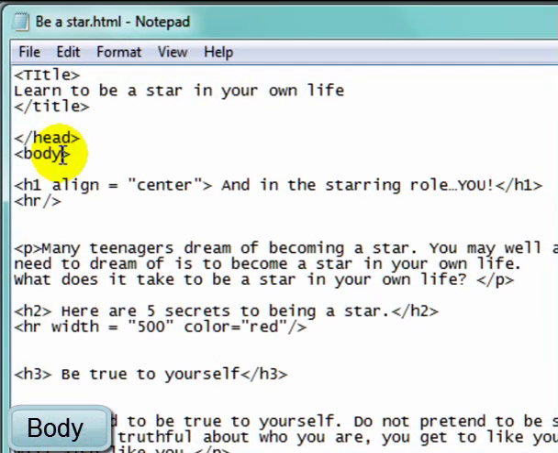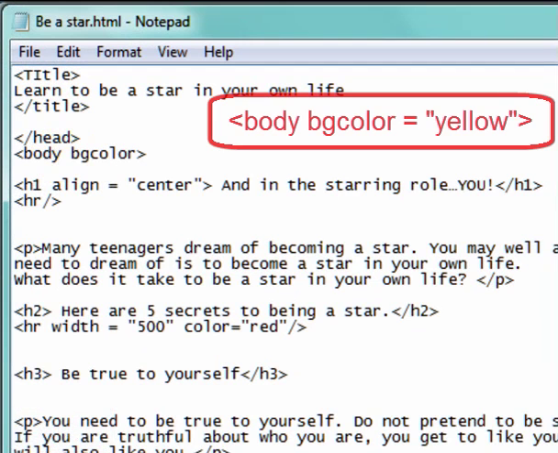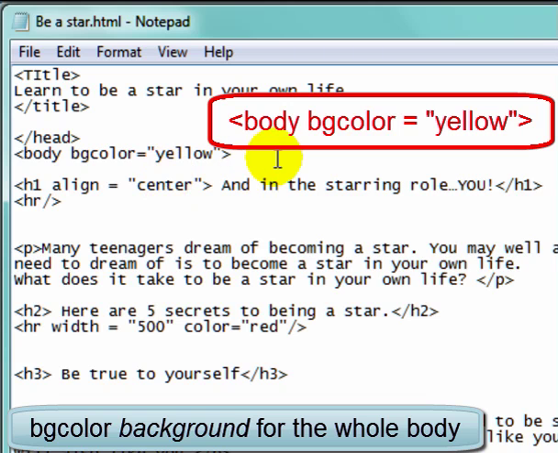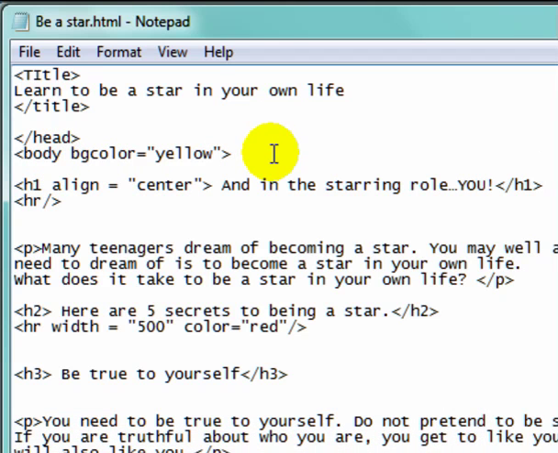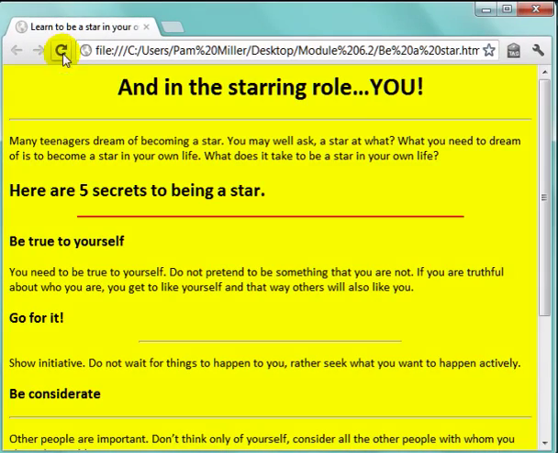But what about the body? I'm going to put the BG color equals yellow. Background color. That will be background color for the whole body. Body, the element body, yes. Save. Yes. So we've had a look at alignment and width of lines and color.